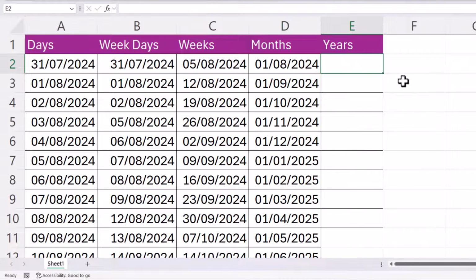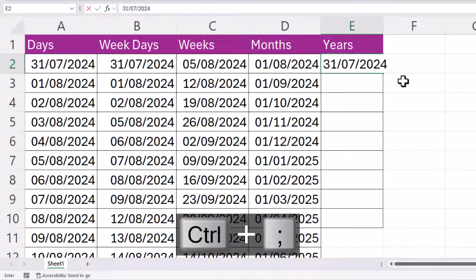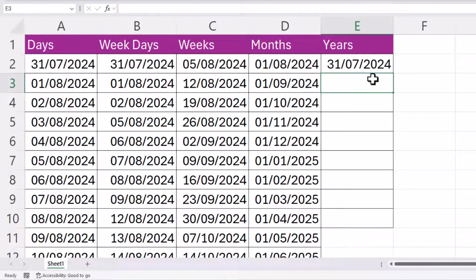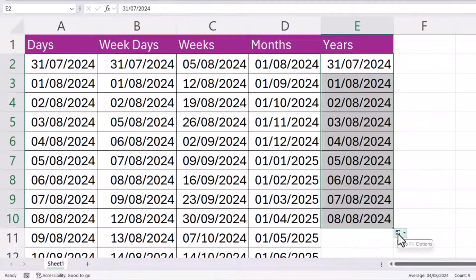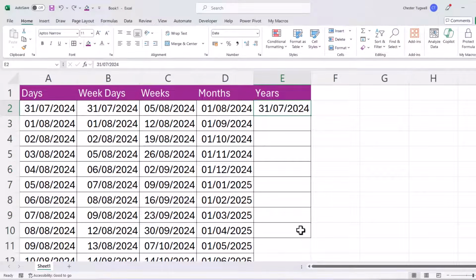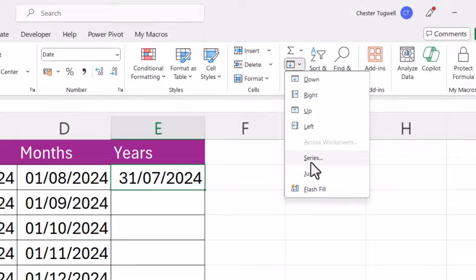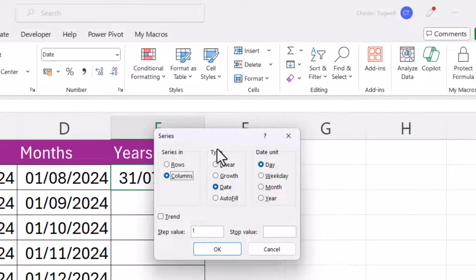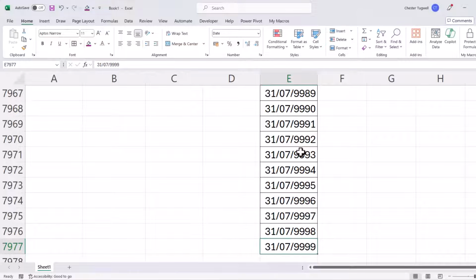Now you've pretty much guessed how years work. If I put in today's date and I want that date on consecutive years, I autofill the date down. I go to this button, autofill options, and I fill years. It gives me the same date on consecutive years. Now if I want many years, go back to your Fill button, series in columns, type is date, unit is years, and I can put my stop value. So I'll say the 31st of the 7th. Let's really go for it. 9,999. Click on OK, and it creates all those dates for me.